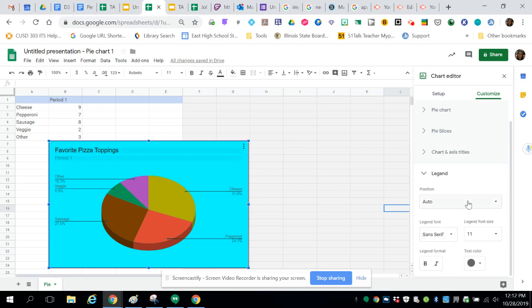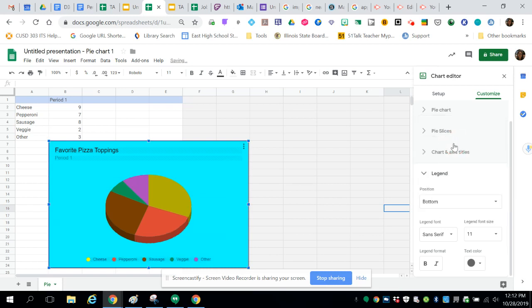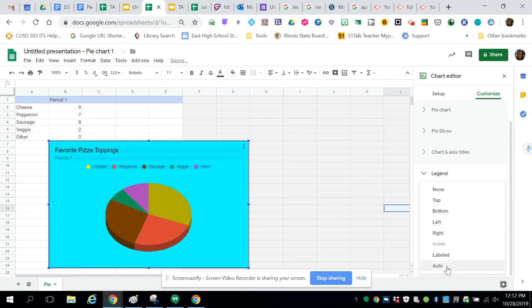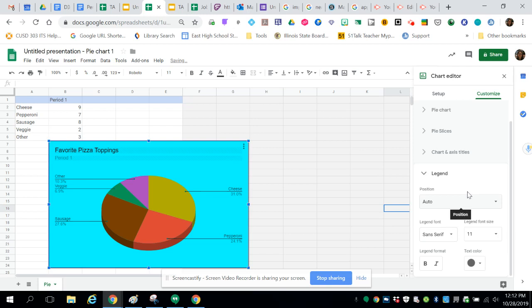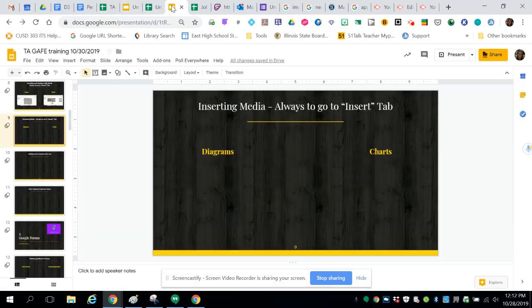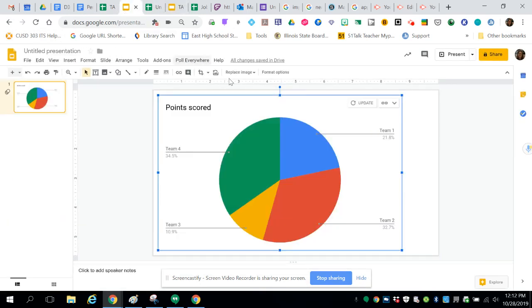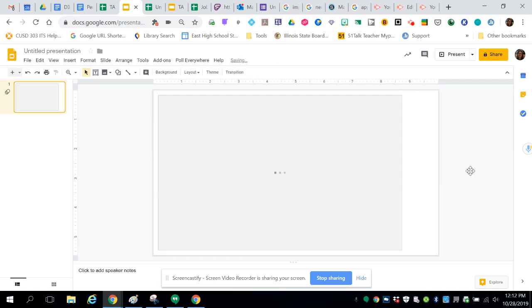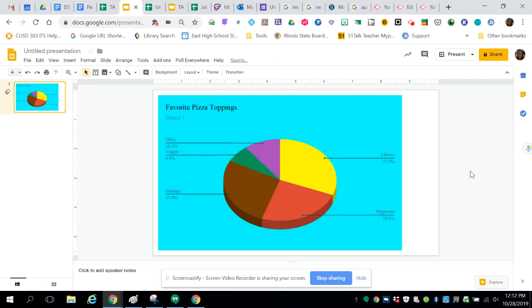And then the legend is just an automated position, or you can tell it where you want it to be. There it moves it to the bottom, moves to the top, but I liked how the auto was. That looked good. Once your chart is how you want it, you can go back to your slide presentation and it knows that you've updated it. So this little added update up here appears. If you click on it, it'll then change it to how you wanted your graph to look.